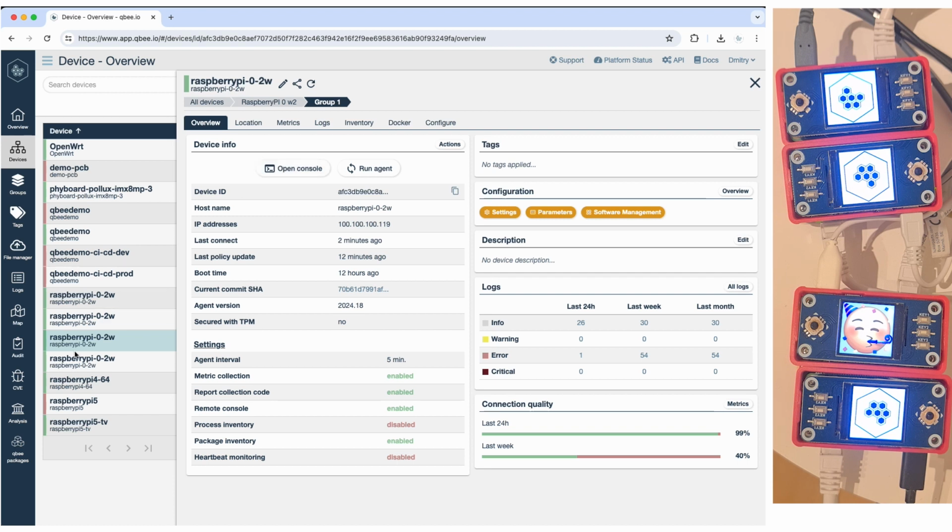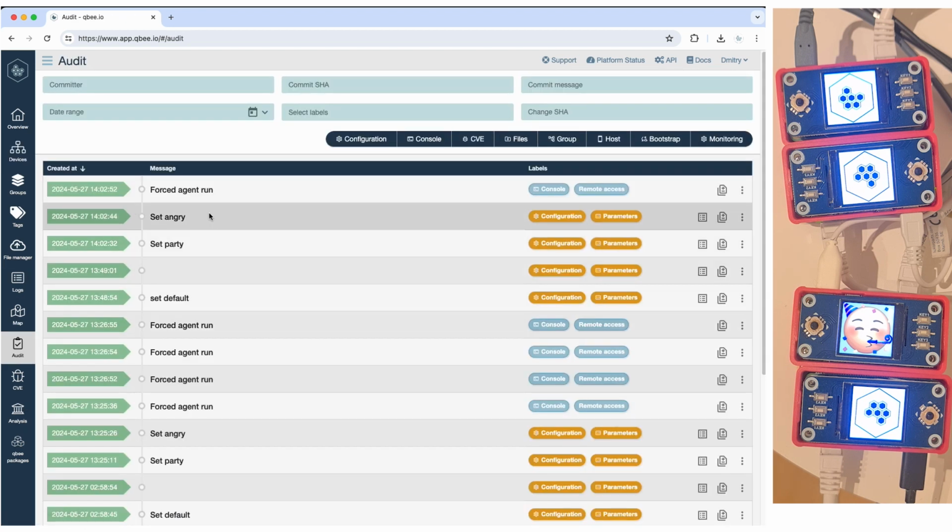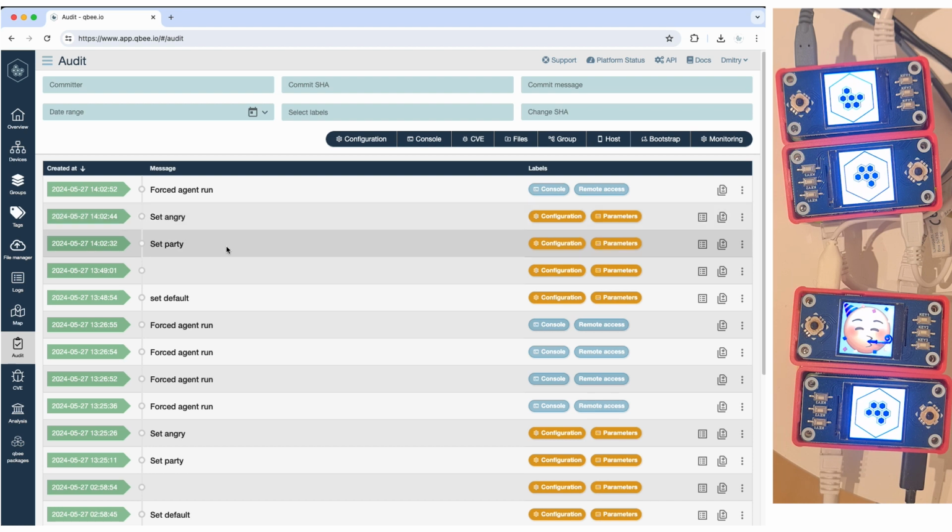While we wait for the other devices, let's take a look at the QB audit log. The audit log shows all changes made by the system, including agent execution, remote access to the devices, and so on. This is very useful for tracking configuration changes and access.